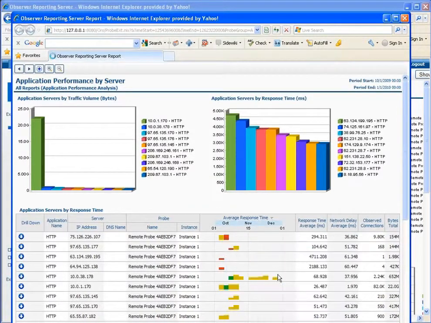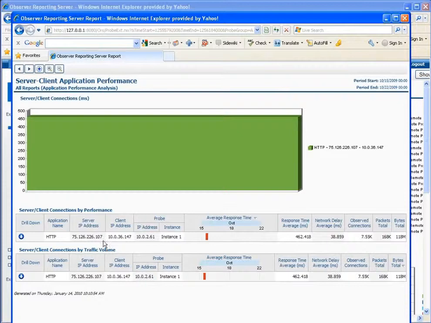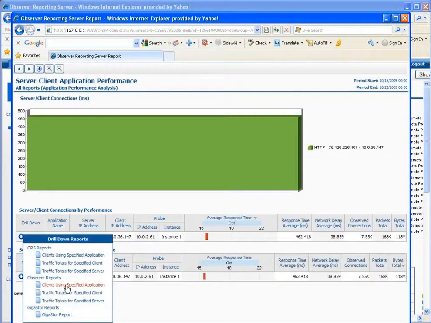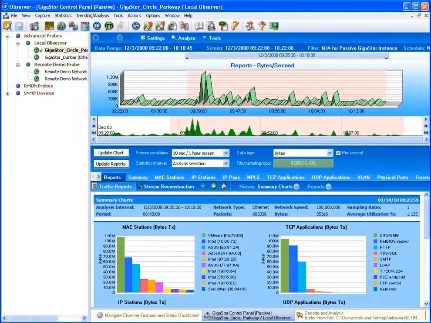So server to client application performance. And we can see that 107 was talking to 147, and I'll bet .147 is not all that happy about the performance. We can continue to drill down all the way into the Gigastore itself and look at deep packet inspection. With this in mind, let's jump over to the Gigastore view from Observer Suite.